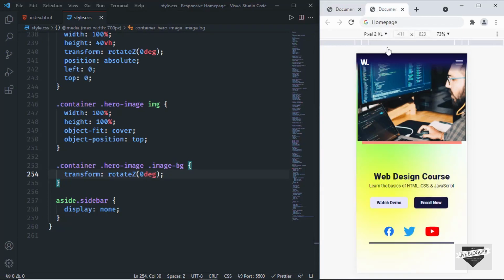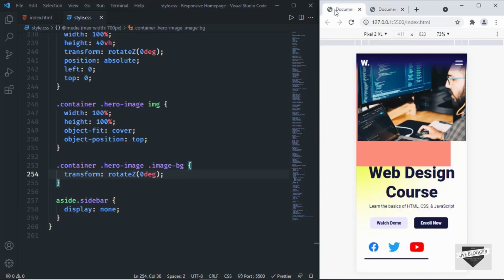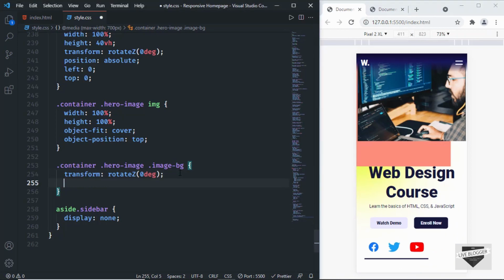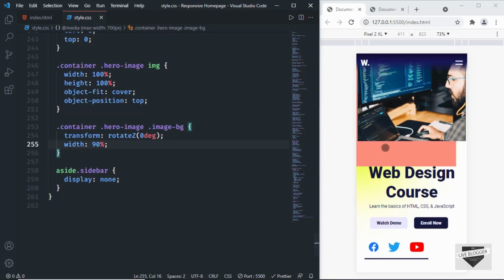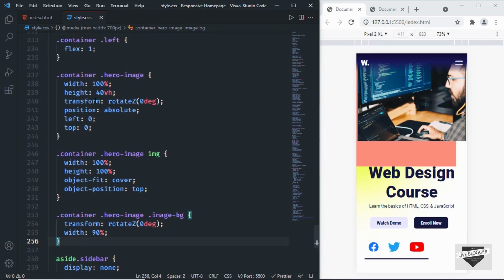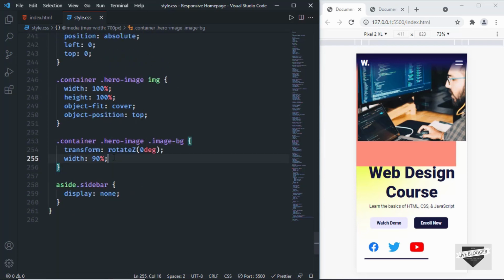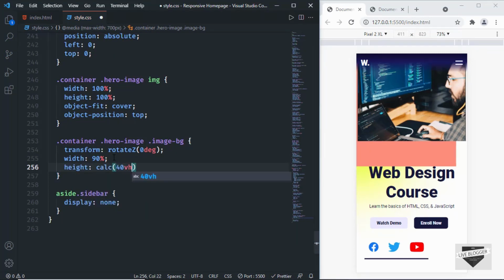And if you go to our design, we can see that we have this background shape over here, and it has a higher height than the actual image, and it also has lesser width. So let's add some height and width to this image bg. So we'll set the width to 90%. Now for the height, we will set a height of 10 pixels more than this image right here. Now for this image, we have set a height of 40 viewport height. So here we will use a calc function. So I'll just type height calc and 40 viewport height plus 10 pixels. And now we can see that we have a height of 10 more pixels than this image.